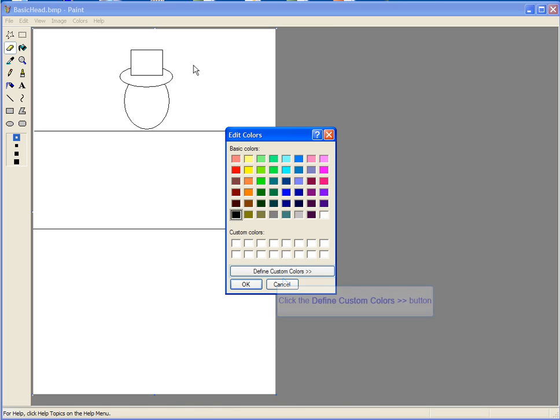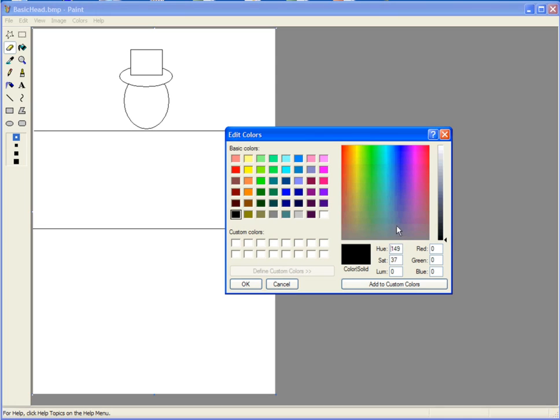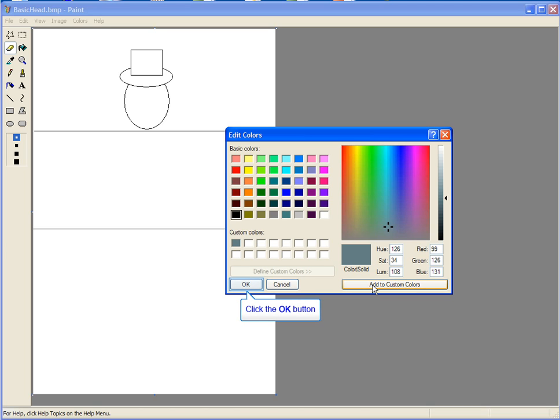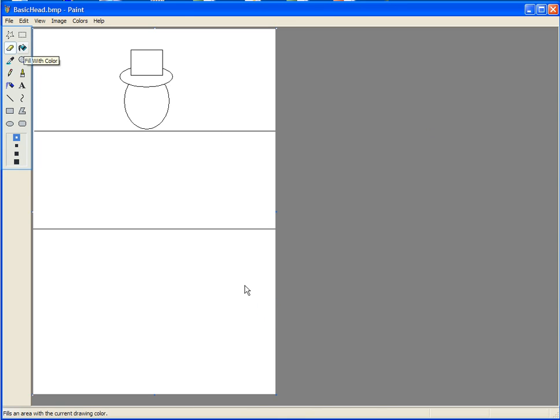and I can pick a color off of this bar, or I can go to custom colors, where I can slide around and change the intensity. If you're going to keep using that color, add it to custom colors. Now, when I pick on the paint can, I can fill with the color.